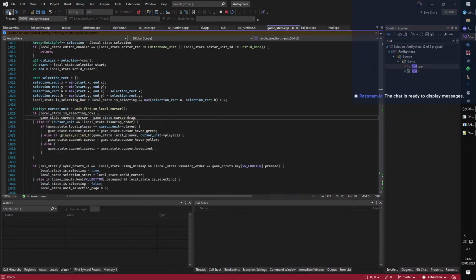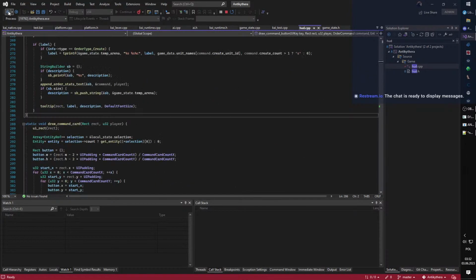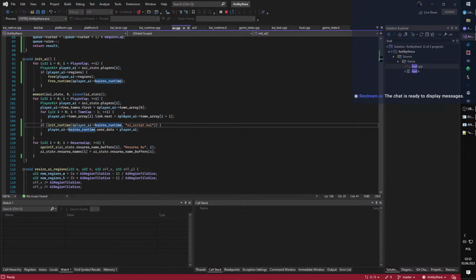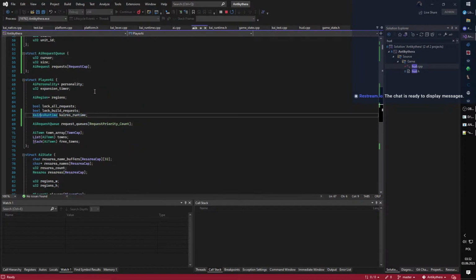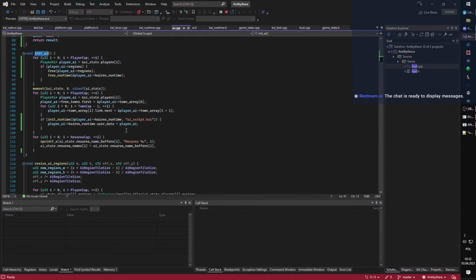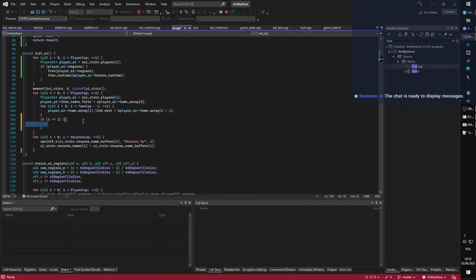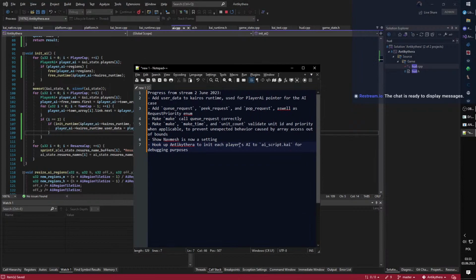And actually, I kind of feel like I probably should do something else here. And what I should do is in AI, I should probably just say if I equals to player 2's AI.